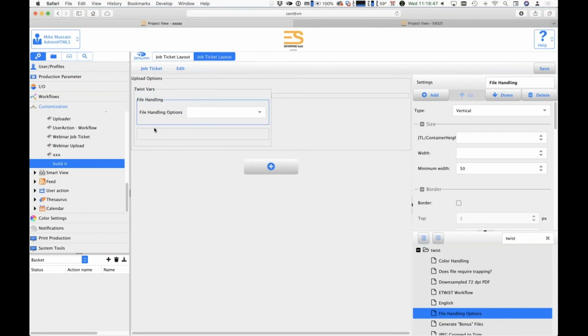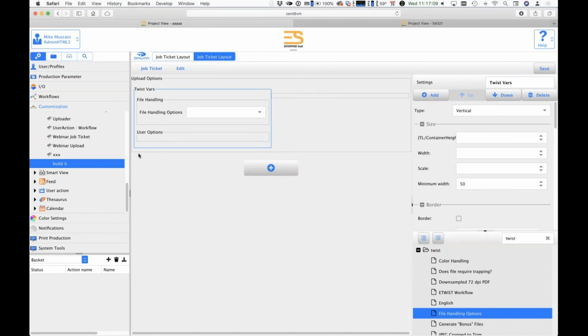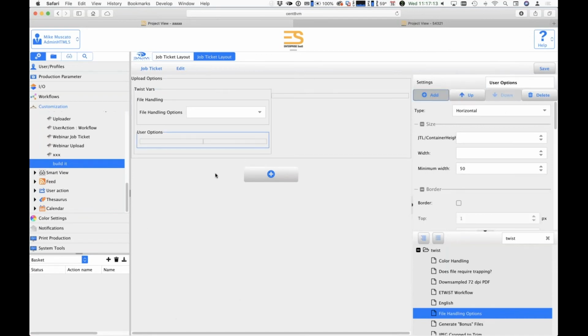This container is, yeah, this is our user options. And I'm going to make him horizontal, and I'm going to put a couple goodies inside of him. Now, you'll see in a second why I did that.